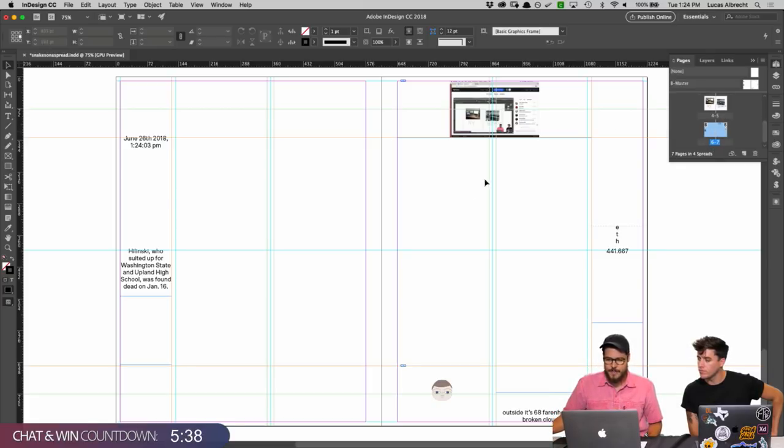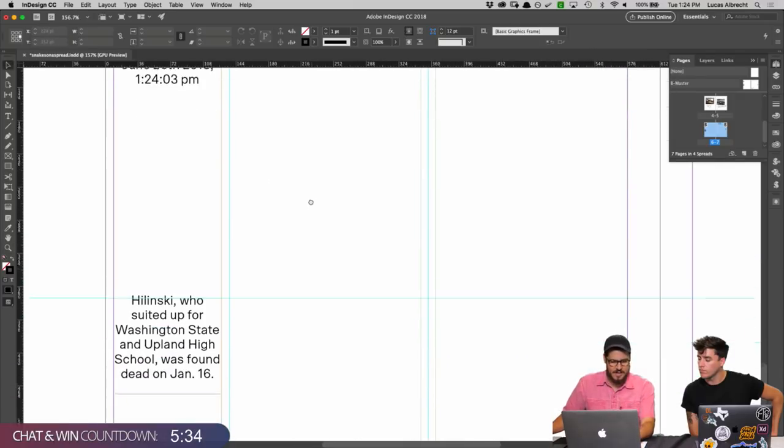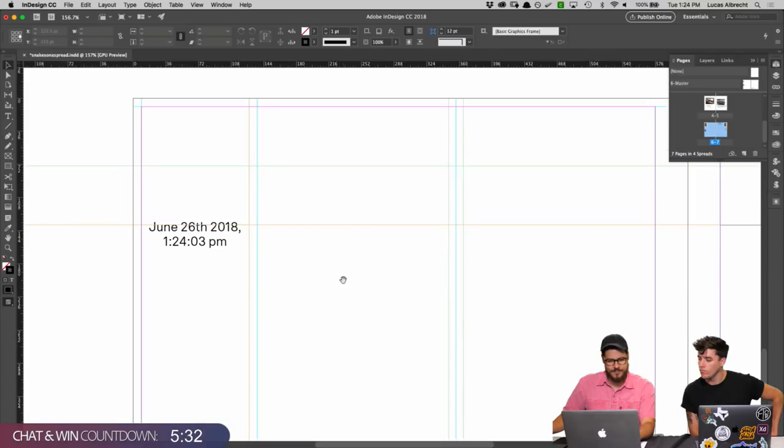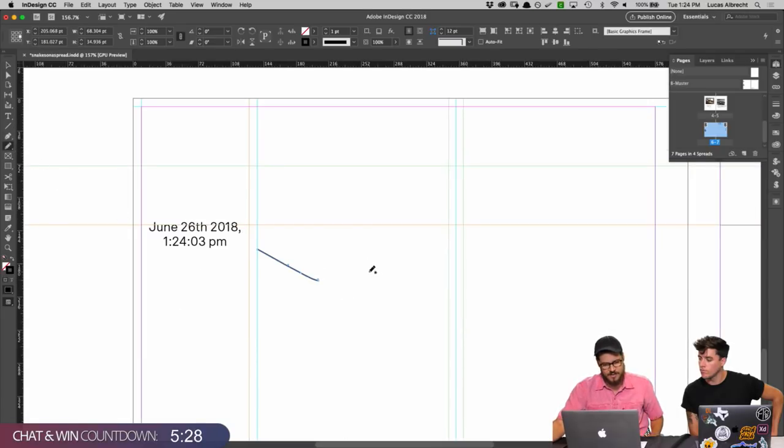It generated a new spread. In this spread, we have date and time.